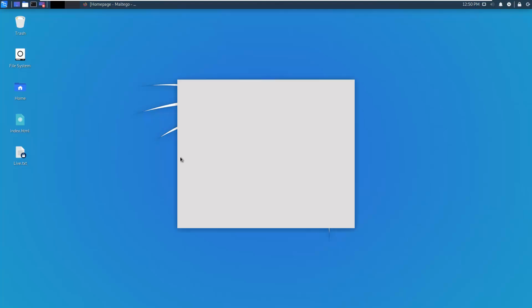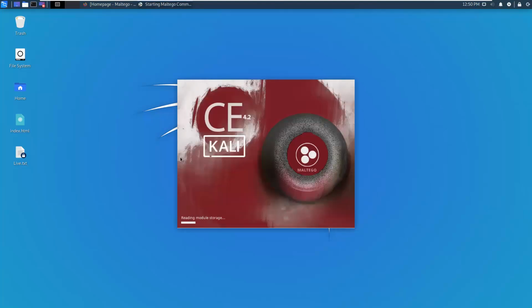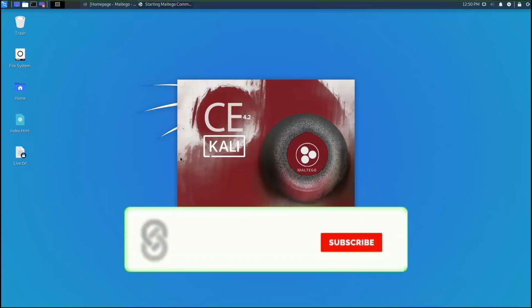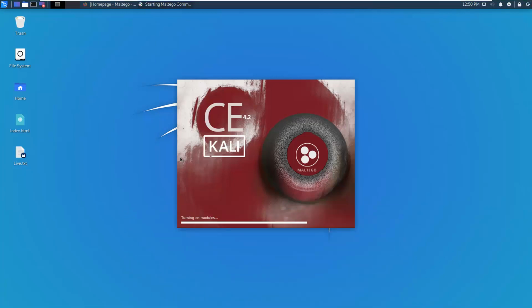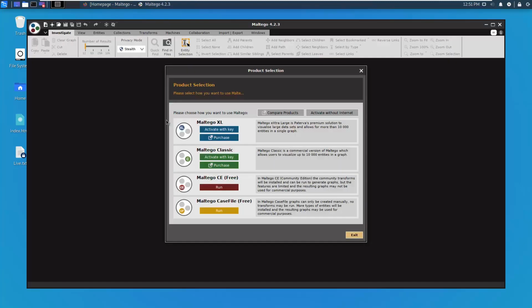It might take some time because it's a suite of multiple types of tools. So it might take time to start. Over here you can see four different options. Maltego XL, which is a premium solution that you have to purchase. Maltego Classic is also a purchased version, and Maltego CE, which is the Community Edition, is free, but you have to sign up for it. And Maltego Case File is also free, but it does not gather information from the internet. You can only map the information which you already have, right?